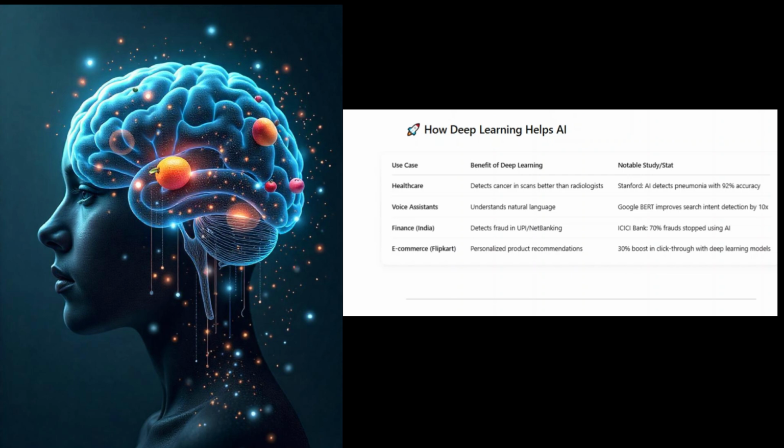Finance, India: detects fraud in UPI and net banking. ICICI Bank: 70% of frauds stopped using AI. E-commerce, Flipkart: personalized product recommendations. 30% boost in click-through with deep learning models.